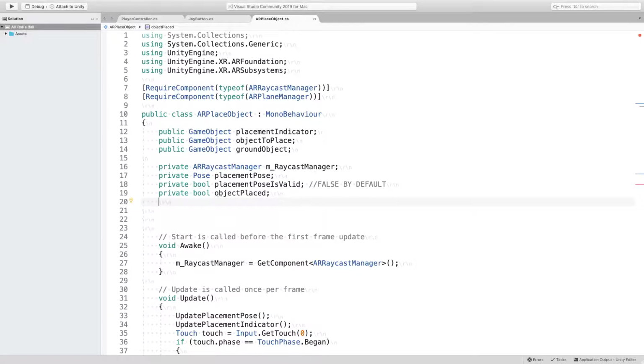Equals. You collapsed what? Their script collapsed into three dots. No idea why it did that. Just go back into it, just relaunch it from Unity. Private bool object placed, private bool ground placed.